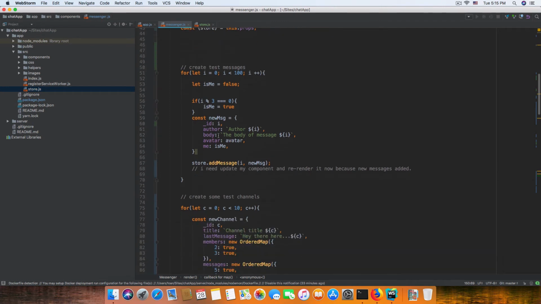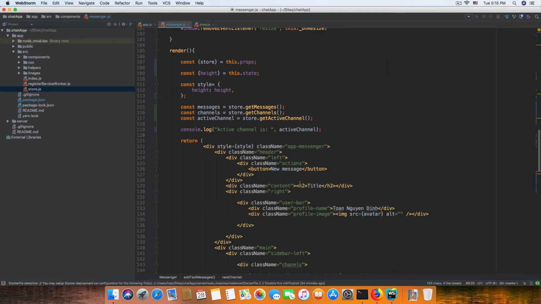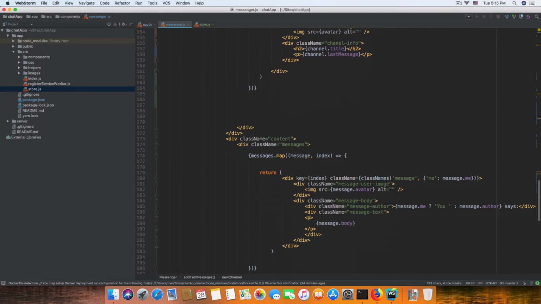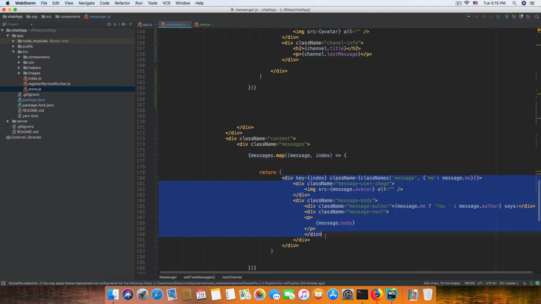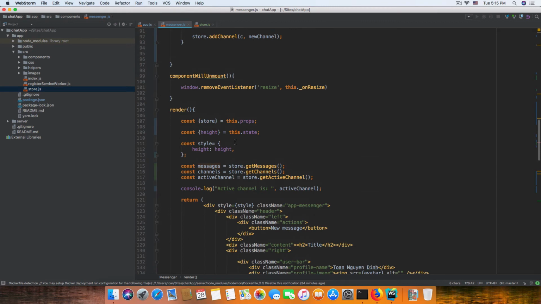So when we create a new channel, we have new methods, or a map of methods, and members, and so in our messenger component we loop through all the methods here. So the methods array now is not going to get all the methods. It's not going to get all the methods. So let's uncomment this.